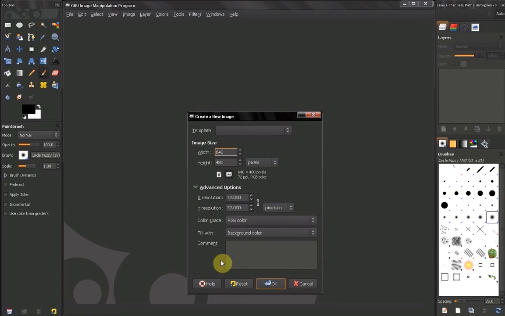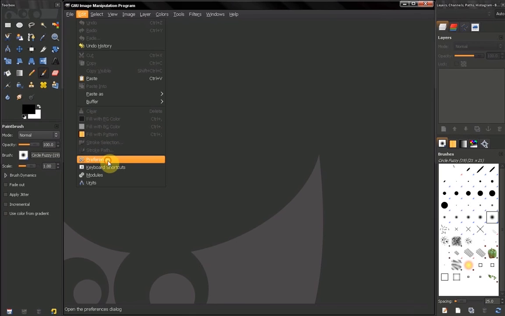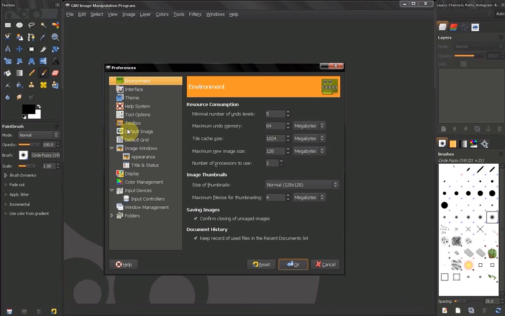To change that, you need to click Reset. I don't know why this is, but you need to do that. And then you get the new options. And every time you start GIMP, every time you create a new image, you will have your options here. So this can be very helpful and save a lot of time.